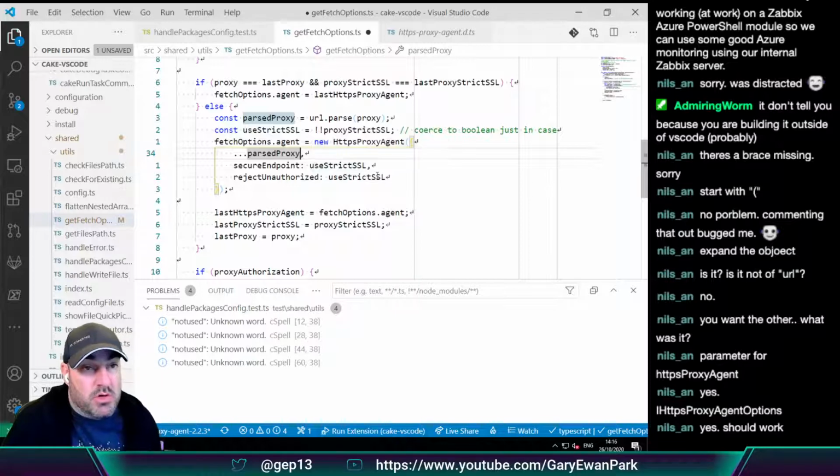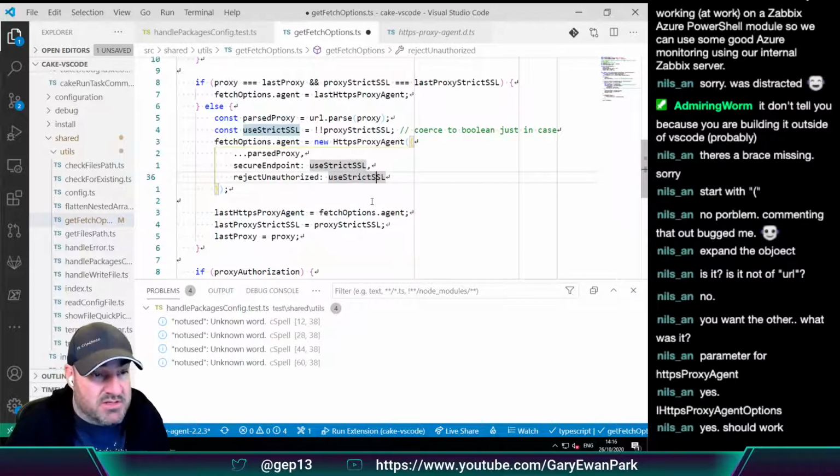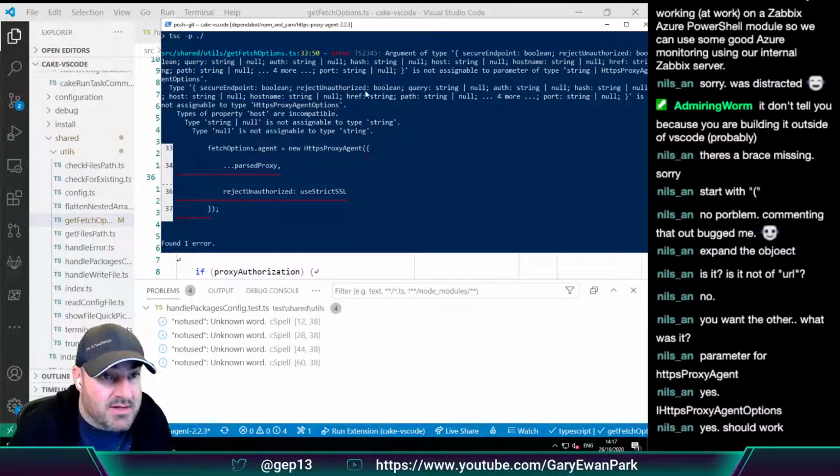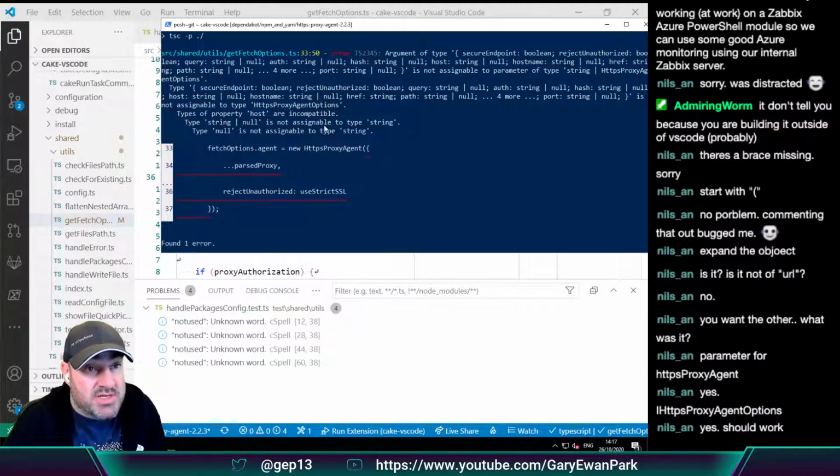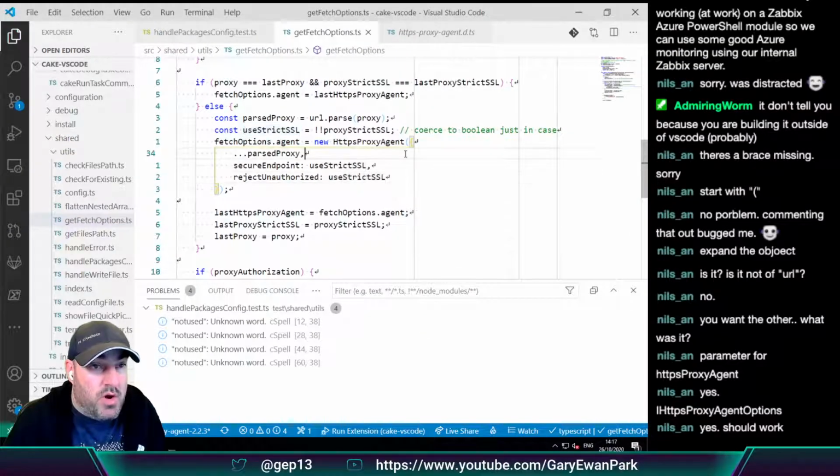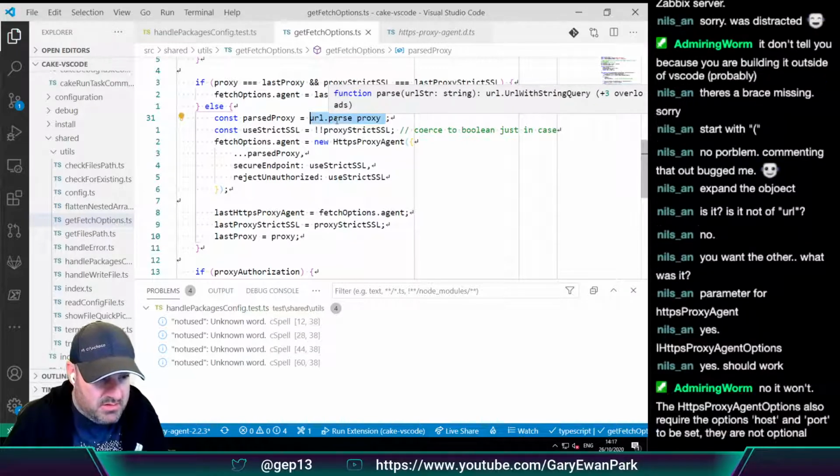So what should work, because this currently says it doesn't, in the sense that it's saying blah blah blah, property of type host are incompatible. Type string, type null is not assignable to string, and type null is not assignable to type string. So something is mismatching between the two. Now, what I don't understand is whether I need to coerce this to be something other than a URL.